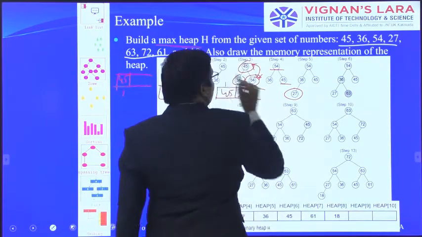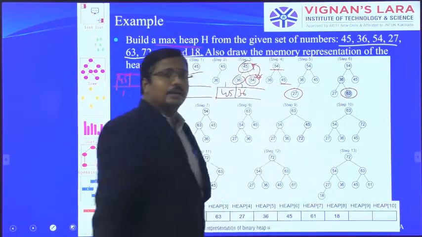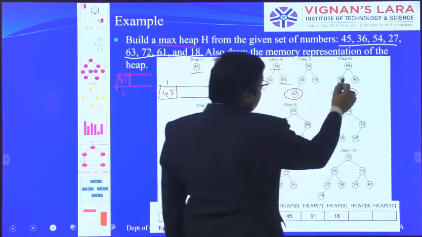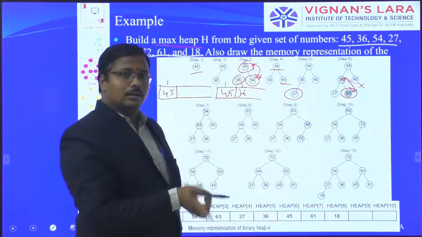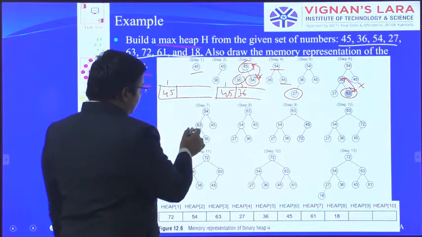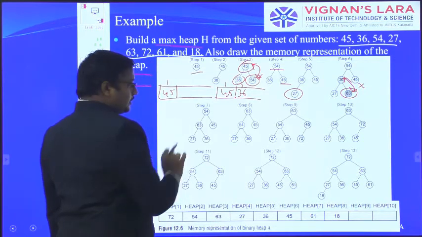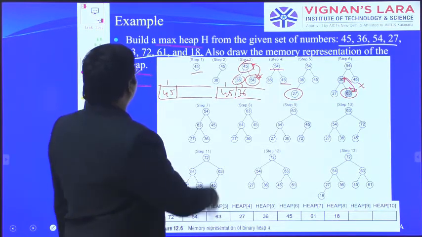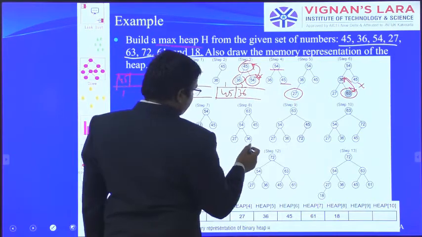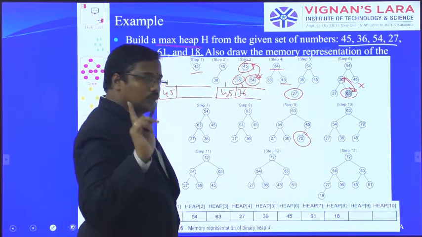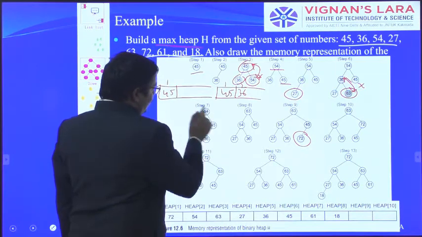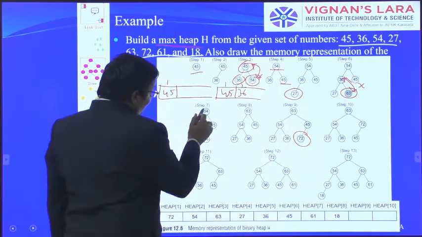Next, 63. So 63 is inserted here. Comparing 36 and 63, the property is violated. So both are swapped with each other. So 63 comes here, 36 comes here. What is the next element? 72. So 72 is inserted here. Here one more change you have to observe. 63, 54. Here the property is violated.